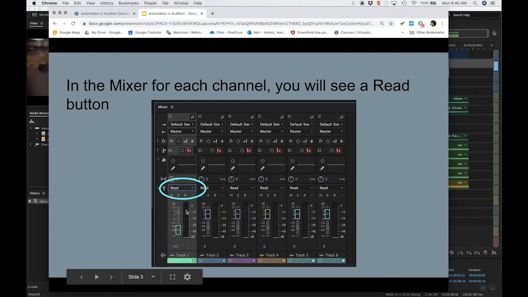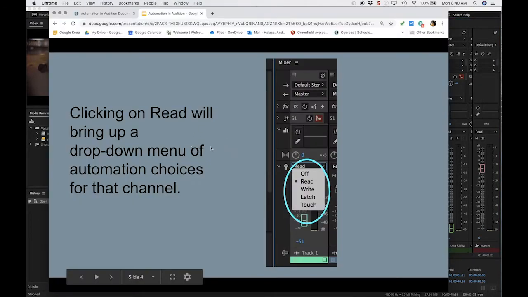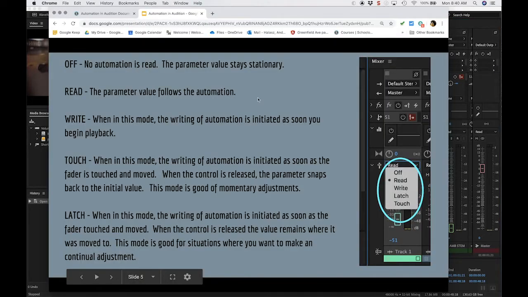If we look at each mixer channel, we're going to see this read button. So right here, you'll see read. When you click on it, you're going to get a drop-down menu of different automation choices for that channel: off, read, write, latch, and touch. If a channel is set to off, no automation is read, so the parameter just stays stationary. So we'll talk in terms of the level. The fader is not going to move. Wherever you set it, it's going to stay there.